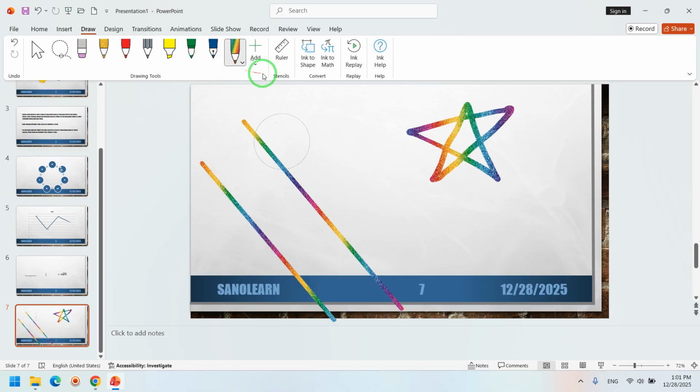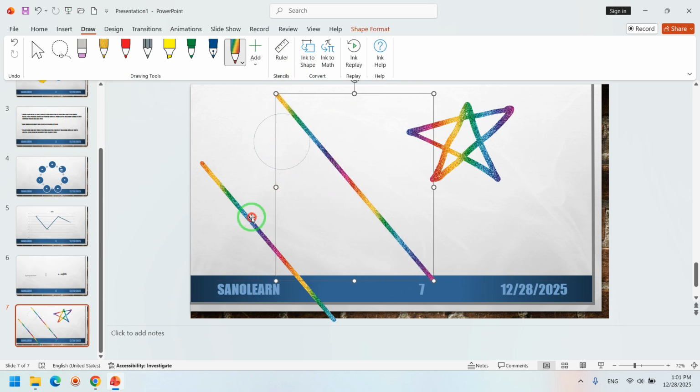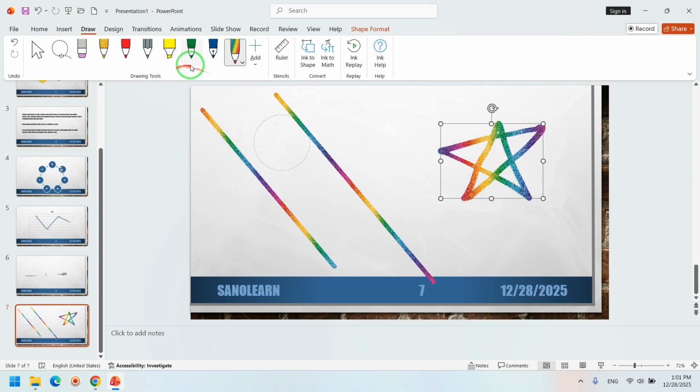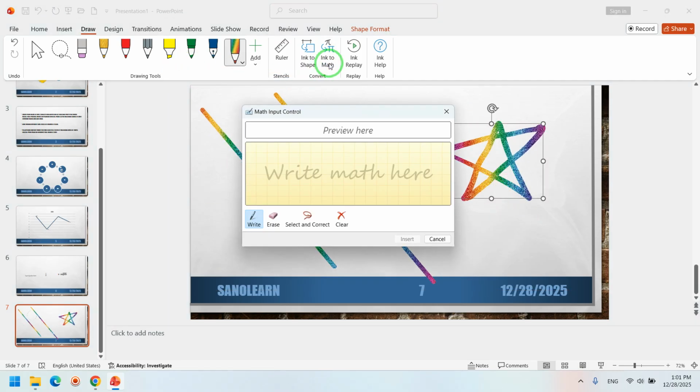Another option is to change ink to shape. For example, I can change these inks to shapes and use them. I can use ink to mask. I have described it in a previous video.